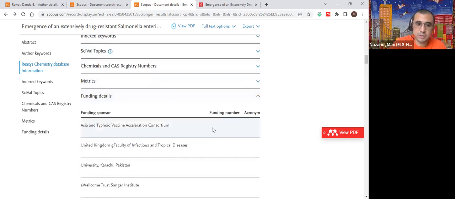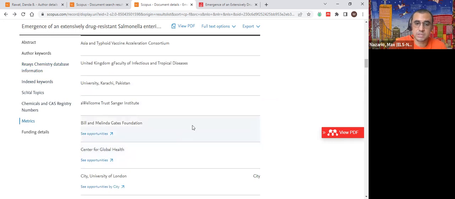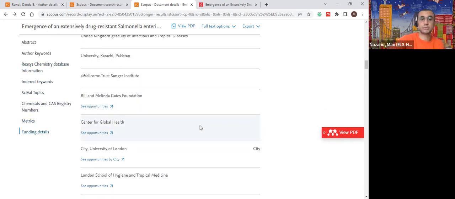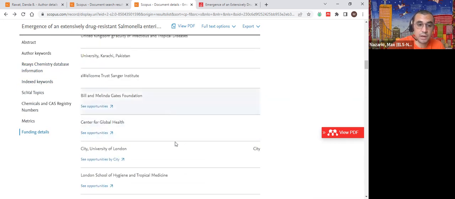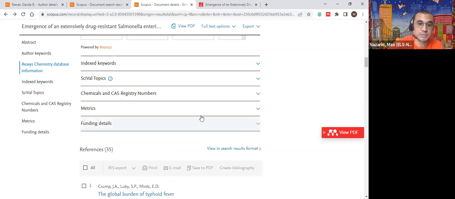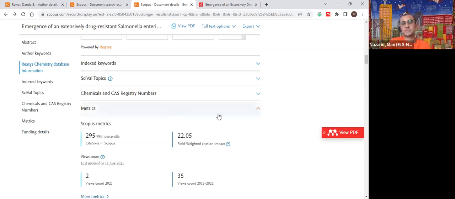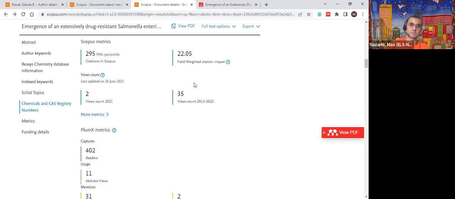Other things to mention here, we do again include some funding details. So whenever the information is available from the publisher, we do index that. So you can see this paper has reported quite a bit of funding sources, as well as a bunch of metrics. Scopus, we've worked a lot in the past several years to build out the analytical functionality of Scopus. And so we include those Scopus metrics here within the document details page, so you can get more information about how a piece of research is performing against other pieces of research that we have indexed in Scopus.